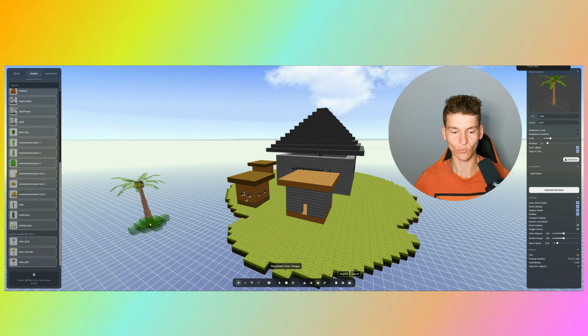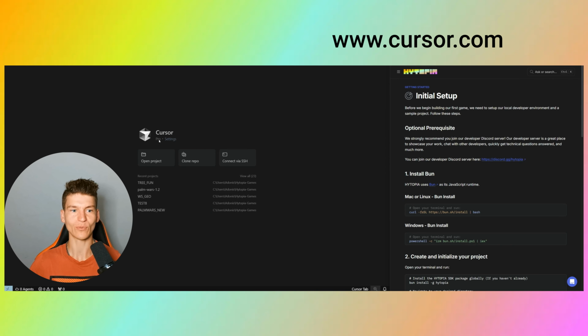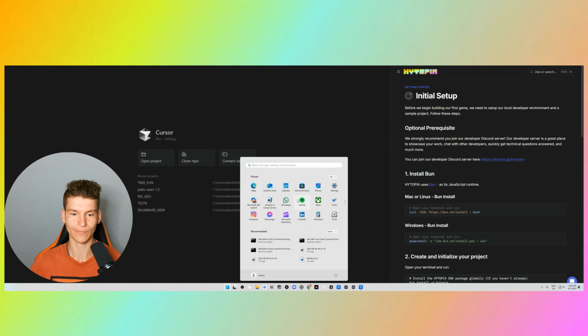For that, we want to install Cursor. I have the pro settings. This costs $20 or so. It's not really required, so you can do it without it. But if you are any serious, a pro membership for this will get you some advantages for sure.